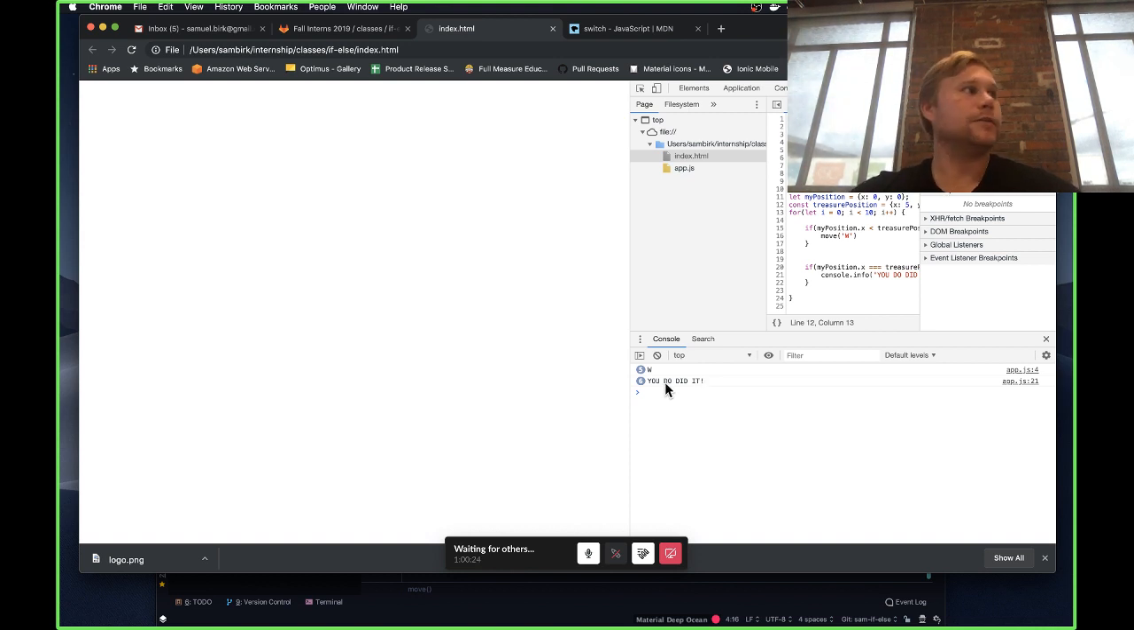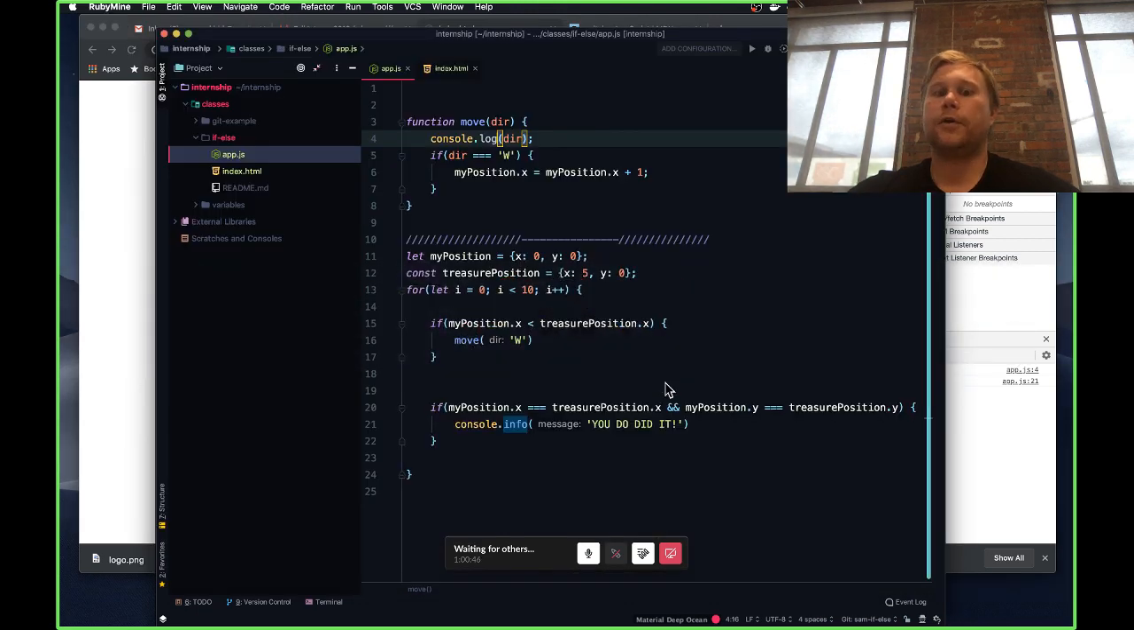Why are there 6 you did it's? You get it on iteration 5, and then 6, 7, 8, 9, 10. Yeah. Okay. So it keeps going because we're not breaking out of the loop. So it still does iterations 6, 7, 8, 9, 10, right? And so it's going to say you did it every one of those times.